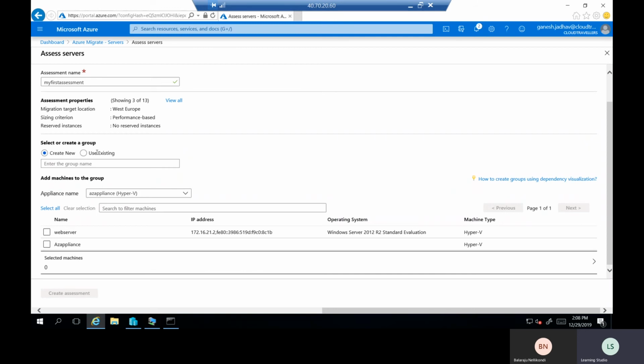Groups are very important when you're migrating workloads which have dependency on each other. For example, let's say there is a web server which you want to migrate, but that web server has a dependency on a SQL database. So what you could do is create a group and add the web server as well as the SQL server inside the same group, so that when the actual migration happens, both the servers get migrated at the same time. That is where the group comes into the picture.